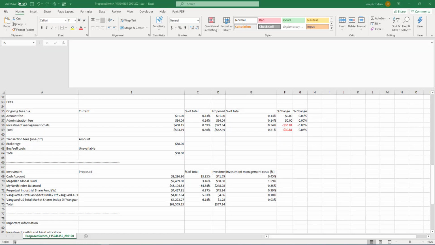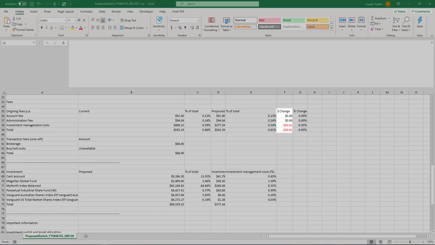So in terms of the proposed amounts, we have no change to the account fee, and we have also no change to the administration fee. However, there is, for this example, a change to the investment management costs. And that is reflected in red by the dollar change, and then further to the percentage change as well.